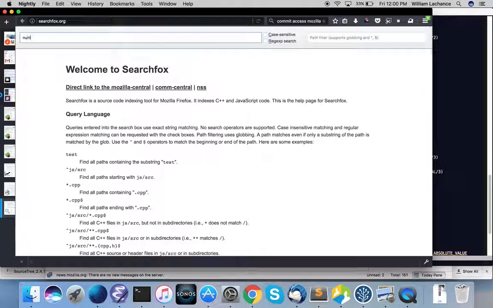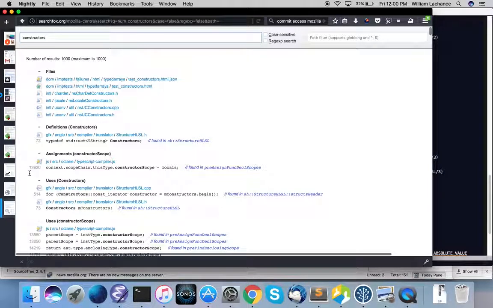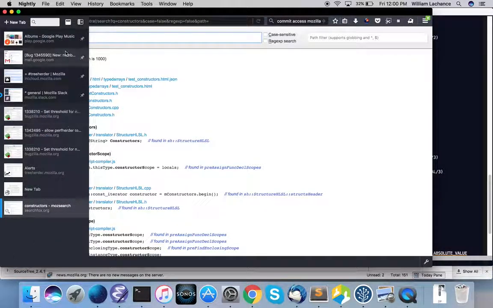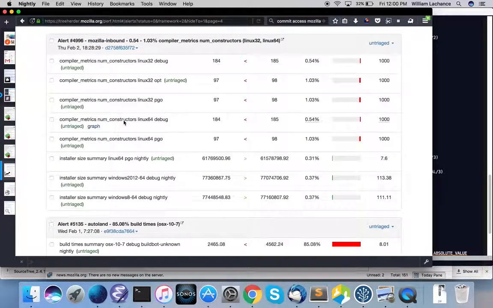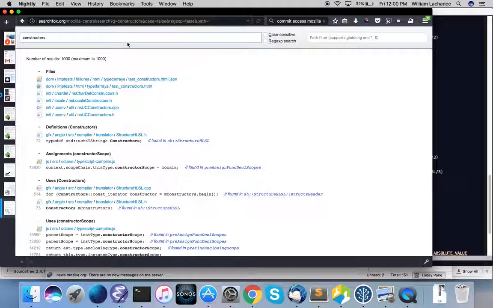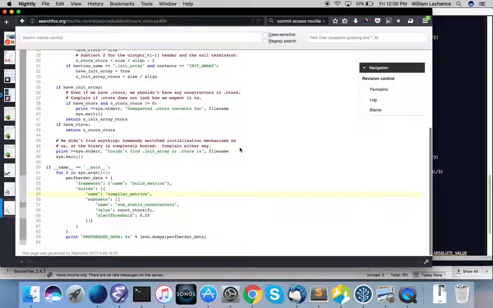Let's look at the in-tree bug for num constructors. I think we can just search. Oh, of course, constructor is like the most common word in the world. Okay, let's see here. Alerts, Perfherder alerts, compiler metrics, num constructors. Okay, how about compiler metrics? There we go. Okay, so this is it.